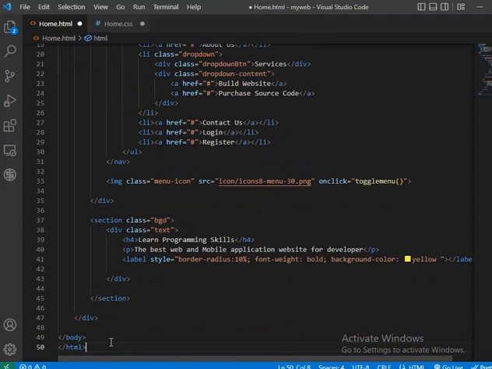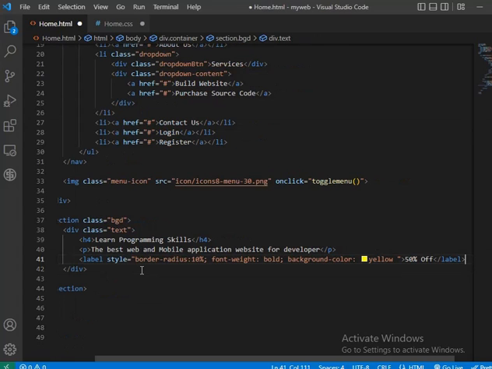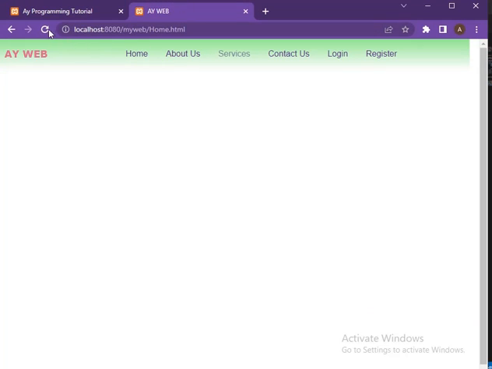So here will be, okay, let me scroll so you can see clearly. Here now you can put 50% off. So I think that is all for the test. Let's save and check. Let's go back to our browser. Let's reload the page. As you can see now, this is our test. So we can also style it. So the background image now.